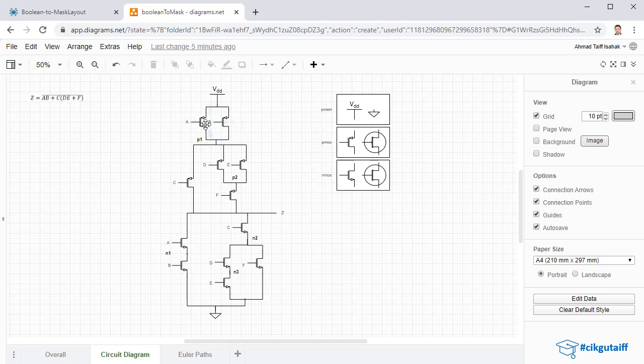Remember the order is drain, source, gate. So the drain is below here. So I'm going to write P1, comma. All right, source is up here. So I'll say P1, comma, VDD, comma, and then gate, which is A.